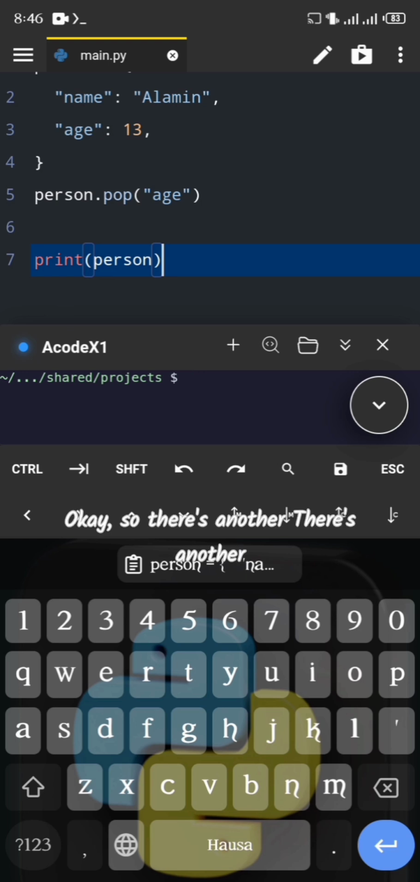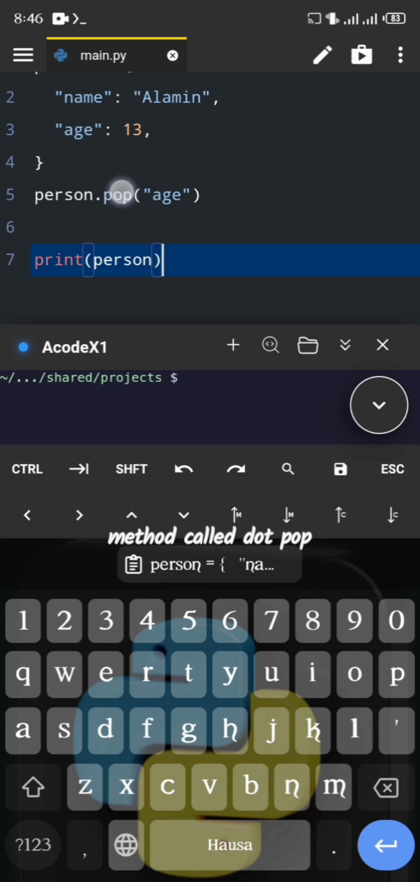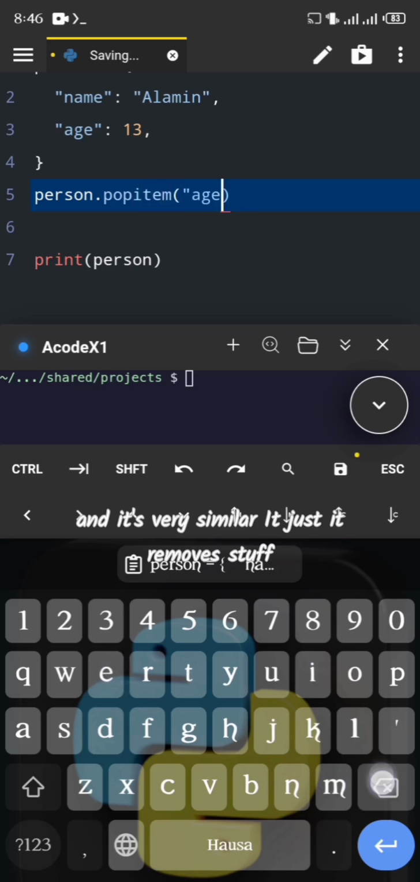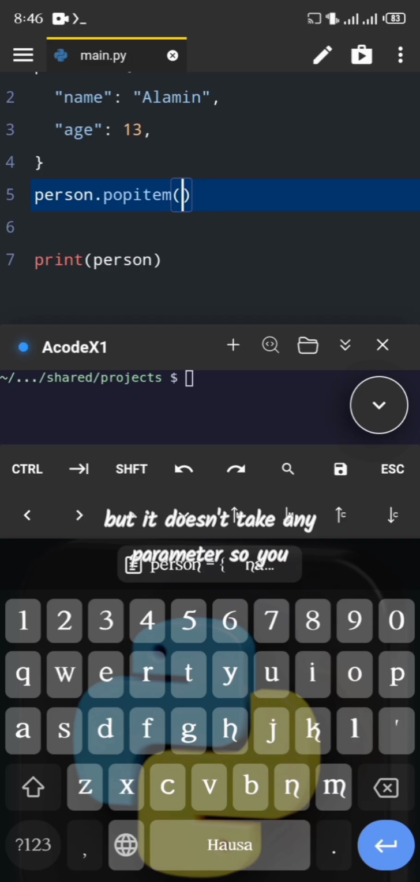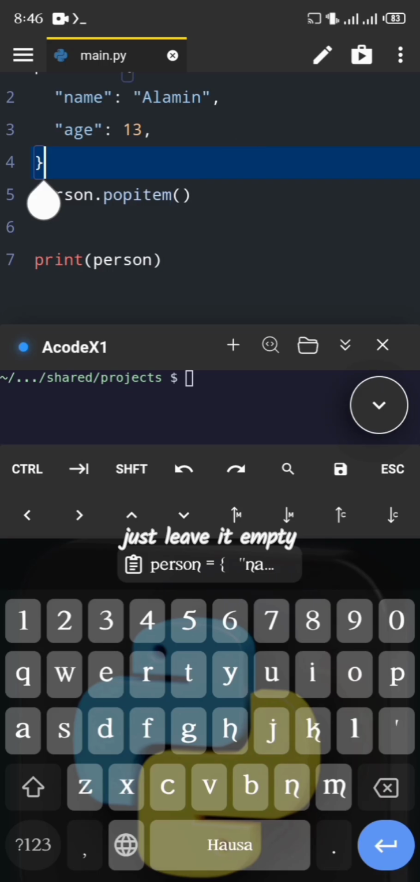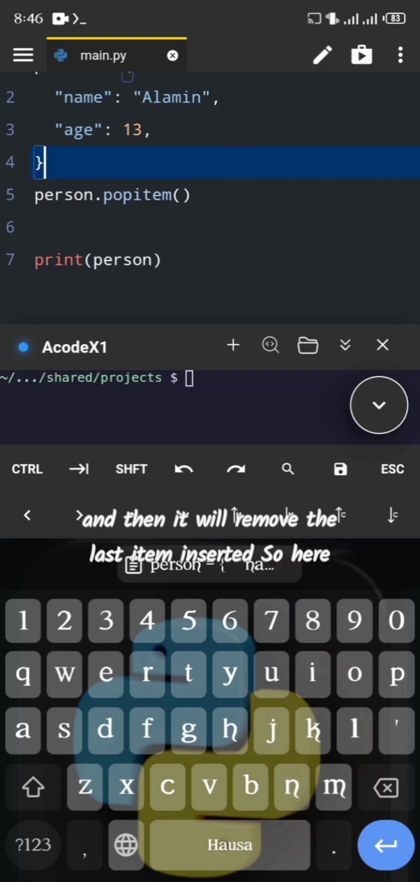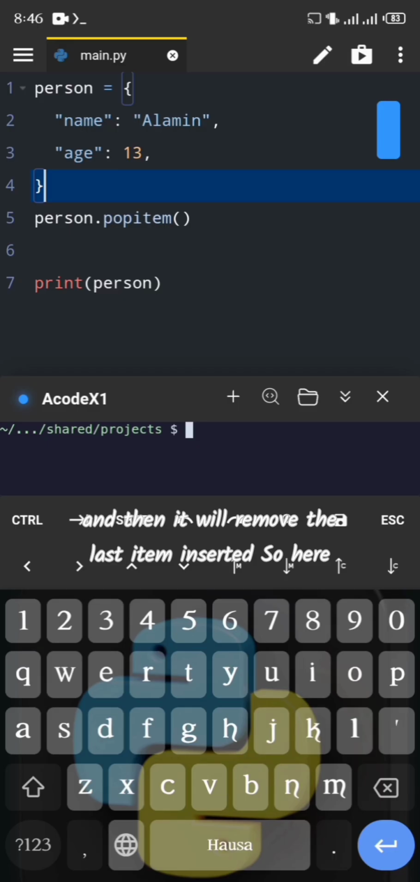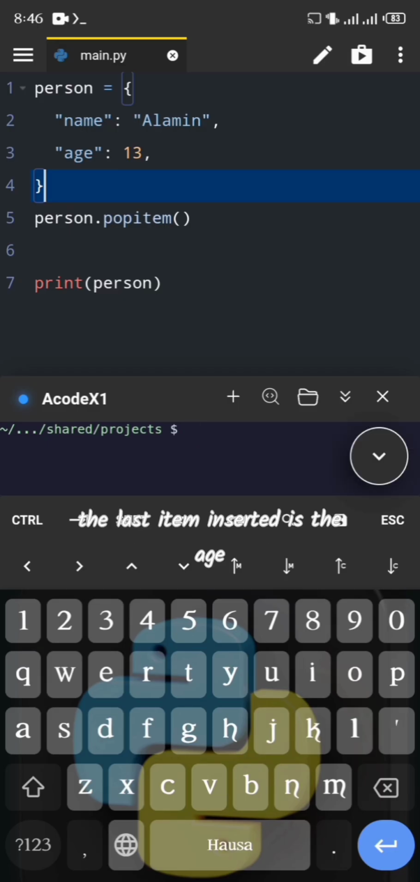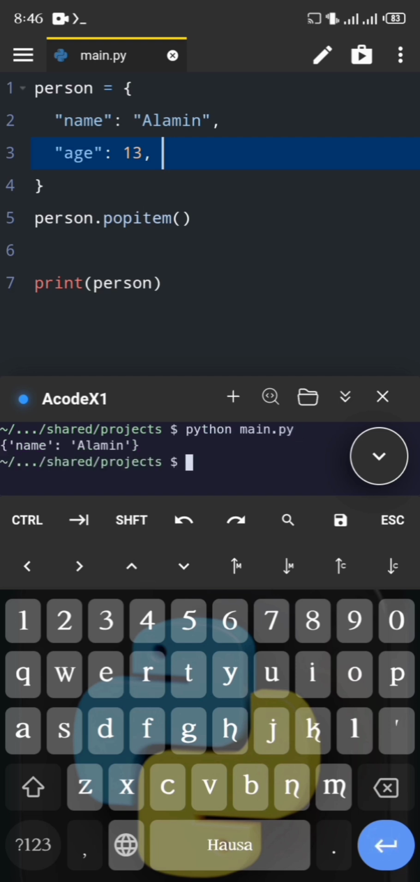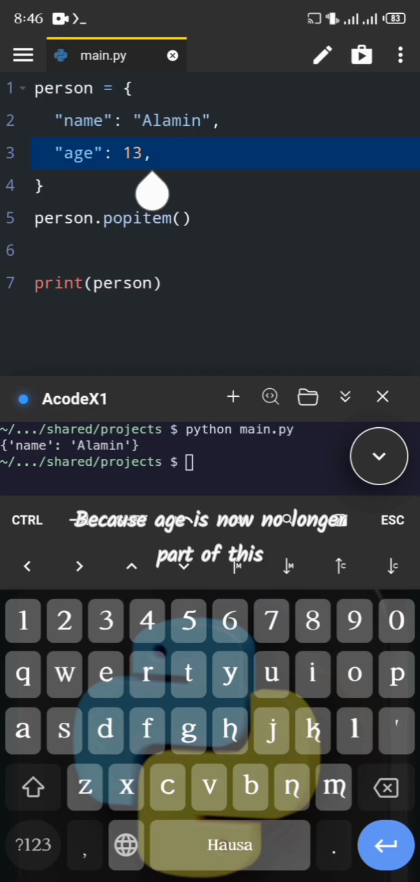Okay, so there's another method called .popitem, and it's very similar. It removes stuff, but it doesn't take any parameter, so you wouldn't type anything inside here. You just leave it empty because it's a method, and it will remove the last item inserted. Here the last item inserted is the age. So if we do our normal thing, we will see name and element, because age is now no longer part of this.